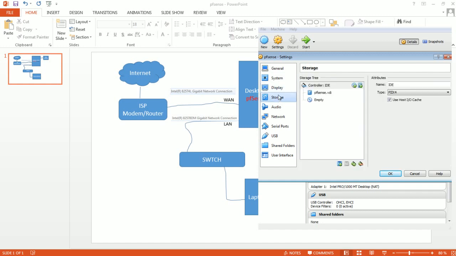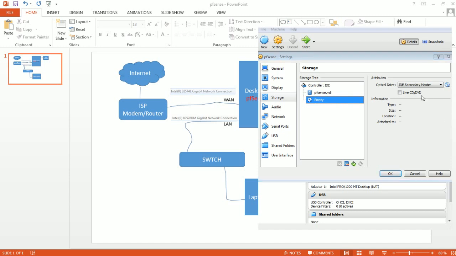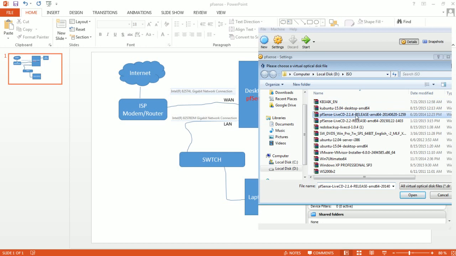Go here at the storage, click this icon here, empty, and then click here and browse for your pfSense installer. And for me, I'm going to use the 2.1.4 64-bit, and open.